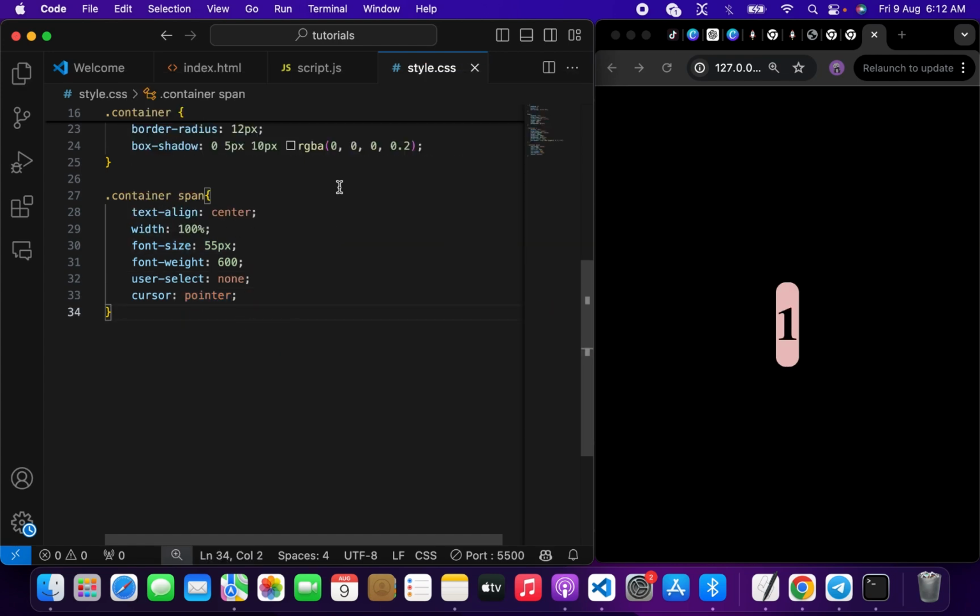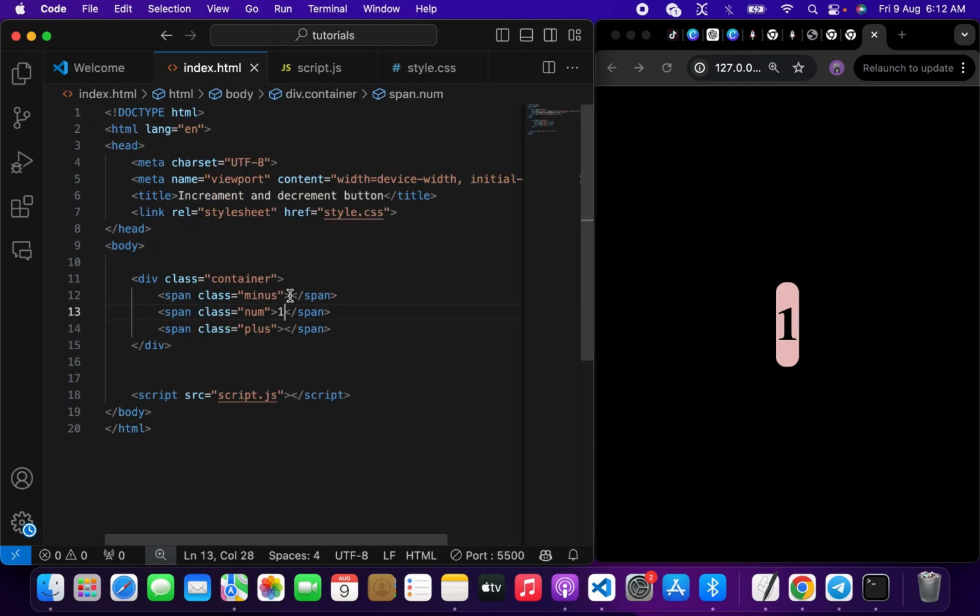I forgot to add plus and minus sign in our HTML, so let's add it now. We have added it, let's move on.